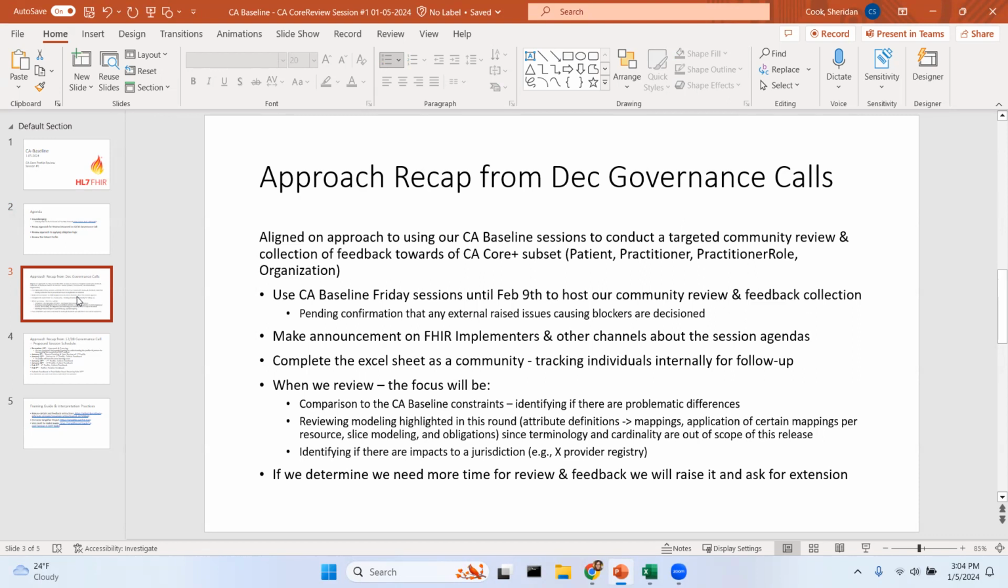And our focus, which we discussed on our last call, is that when conducting this review we want to look at it through 3 lenses, because we're providing feedback as CA baseline community members, authors and utilizers. The first perspective is to look at the profiles and compare them to CA baseline constraints, identifying places where there aren't the alignments we expected or there are problematic differences, similar to our due diligence review when we reviewed our baseline profiles against other Canadian profiles actively being implemented in the FHIR registry today.